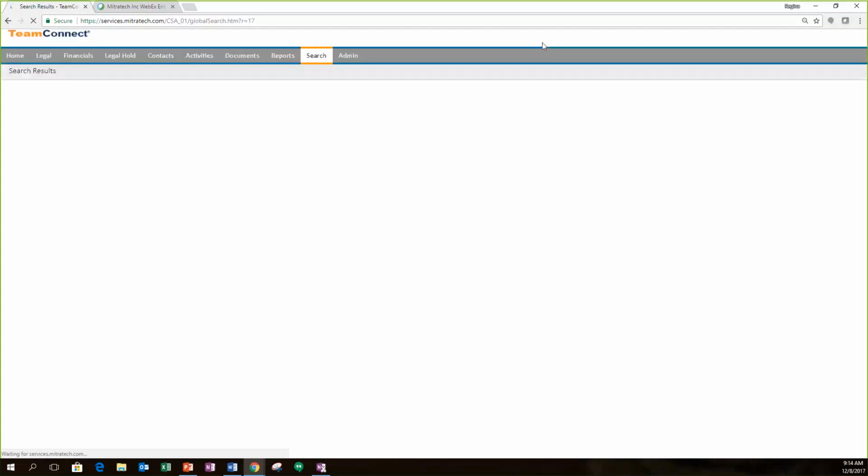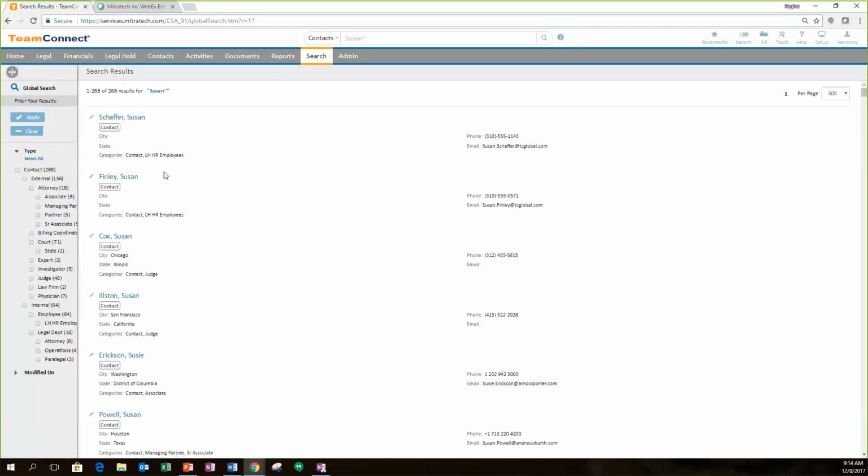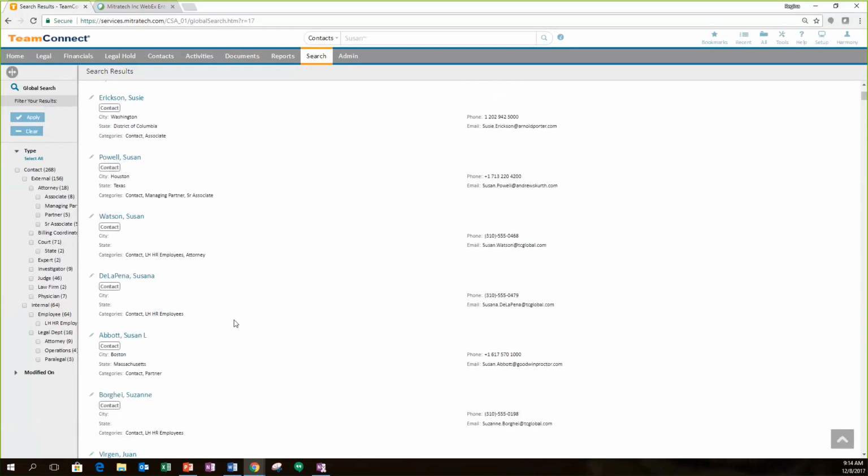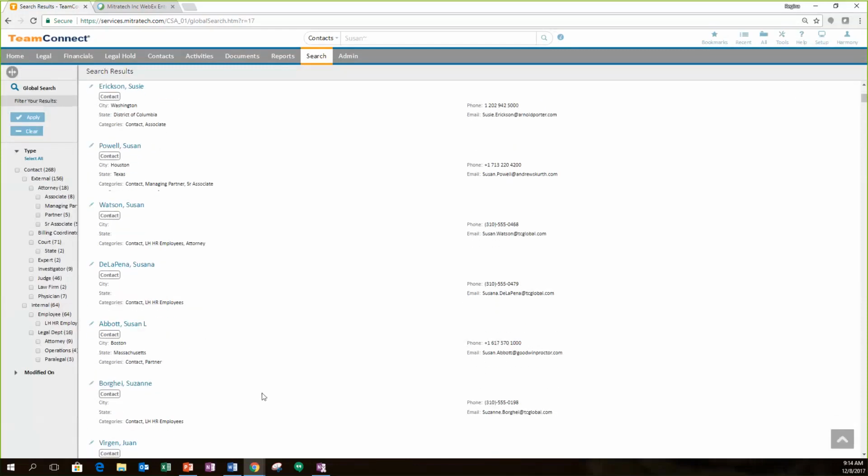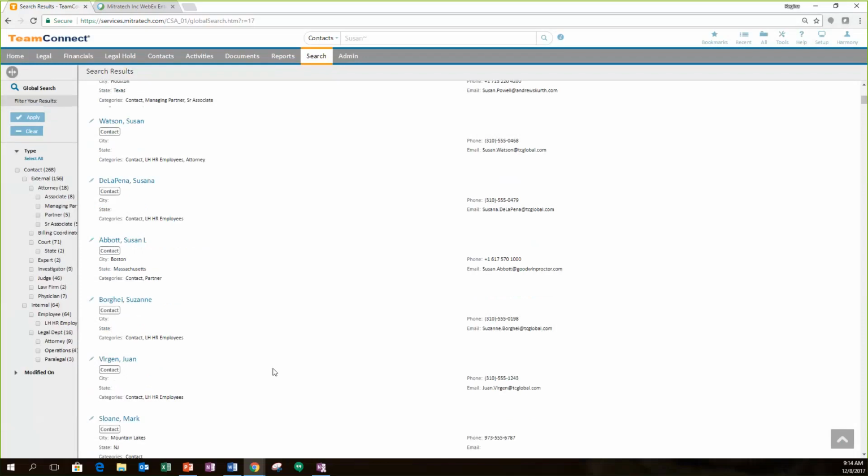And you can see that I'm getting several different Susans here. If I scroll down, I have a Susanna and a Suzanne. So you see how it really pulls in things that it thinks are similar to what you were looking for.